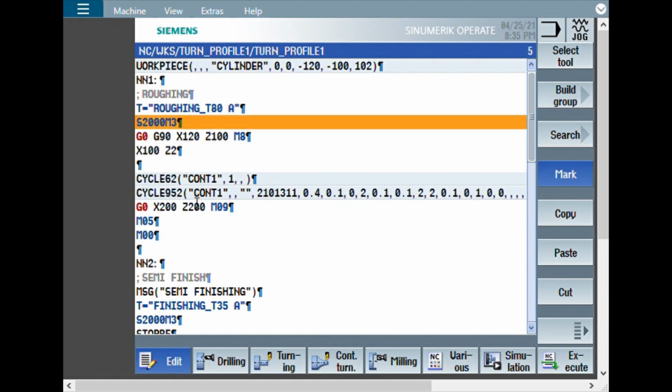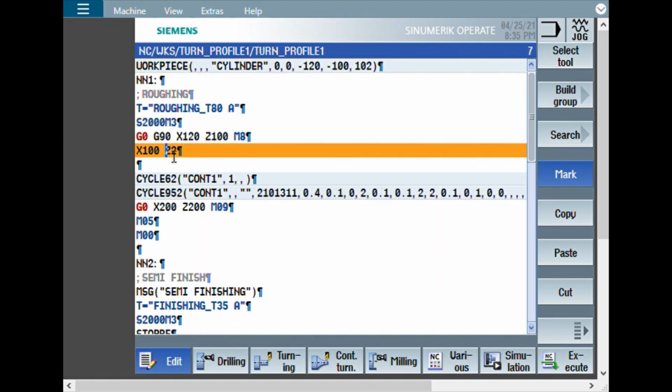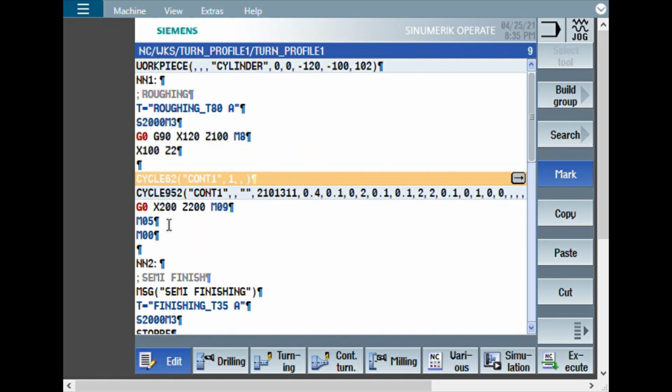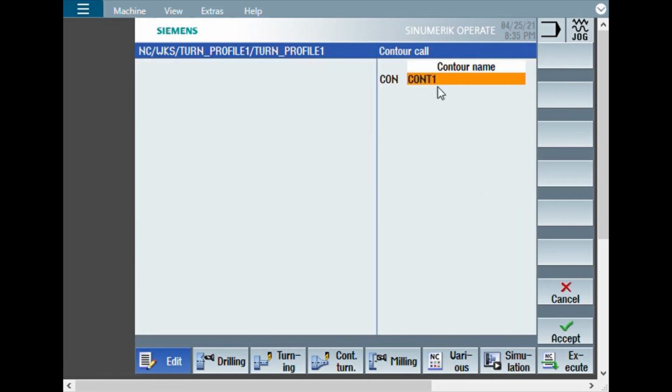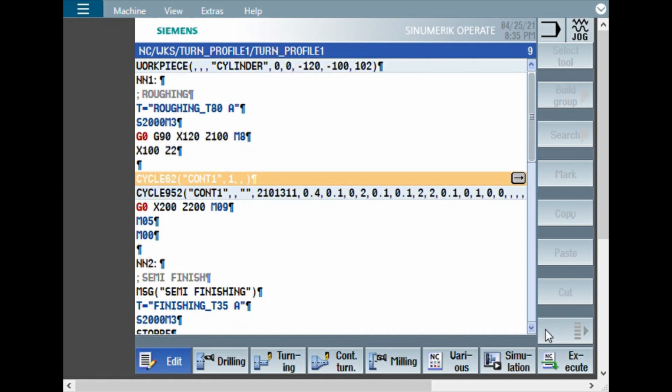Now this is the RPM and spindle rotation, positioning, second positioning. This is the contour call. So here the contour name is defined. This is again as per your requirement, you can define. I have used contour 1, CONT1. The only thing is that whatever name you are using in the call, the same thing you have to define. So when you say accept, it will come like this.